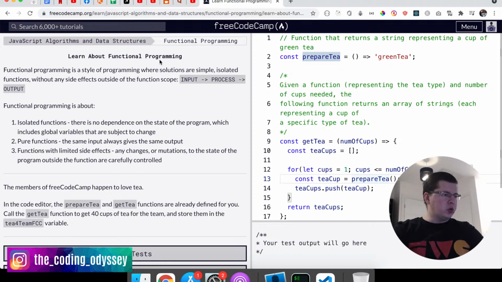So let's learn about functional programming. Functional programming is a style of programming where solutions are simple, isolated functions without any side effects outside of the function scope. Input, process, and then output. Functional programming is about isolated functions. There is no dependence on the state of the program, which includes global variables that are subject to change. Pure functions: the same input always gives the same output, and functions with limited side effects. Any changes or mutation to the state of the program outside of the function are carefully controlled.